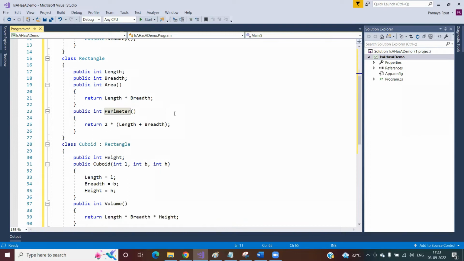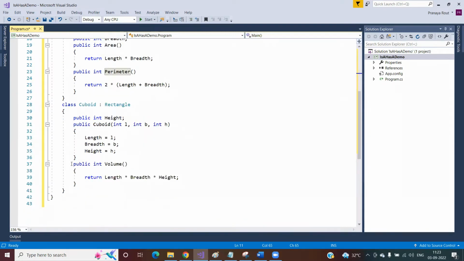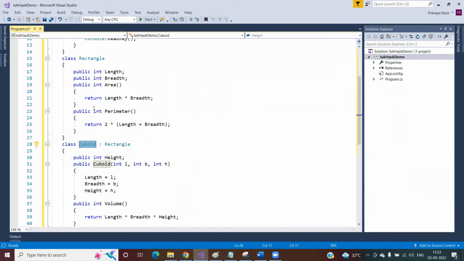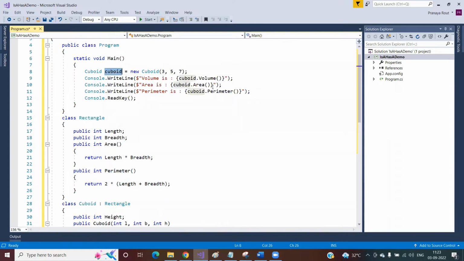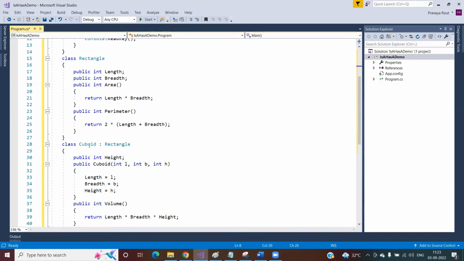If you look at the definition of rectangle and cube, this volume method is defined in the cube class, but the area and perimeter methods are defined in the rectangle class. So using the child class instance, you can consume the members of the parent class as well as the child class members, which we already discussed in our inheritance relationship. And here, cube is a specialized form of a rectangle, right? This rectangle class exists and this cube class exists. So the cube class is inheriting some of the features of the rectangle class.